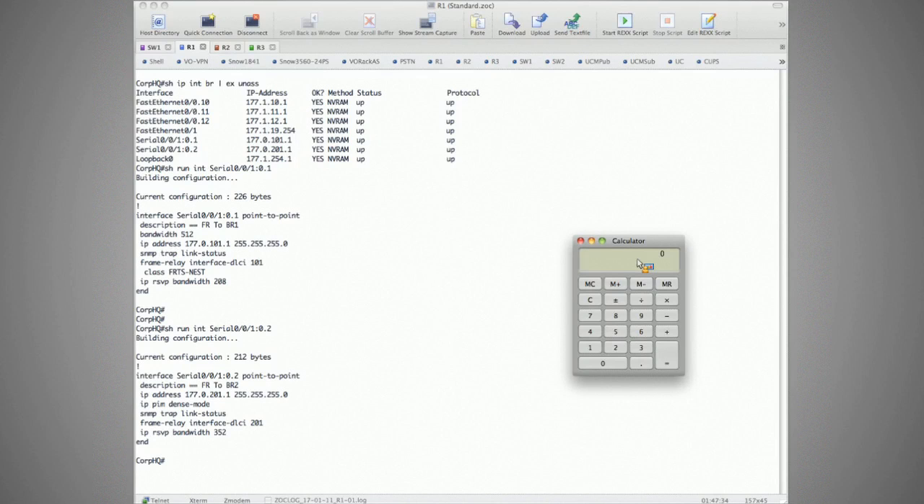So if I reserve 24K on a, let's say, a low speed, 128K CIR and 128K port, old school frame relay link, that 24K was gone. So I now had 104 kilobits per second left of bandwidth that could be used. It was gone. It was reserved in the data plane of the router. Remember the three planes of the router? We've got the control, the management, and the data.